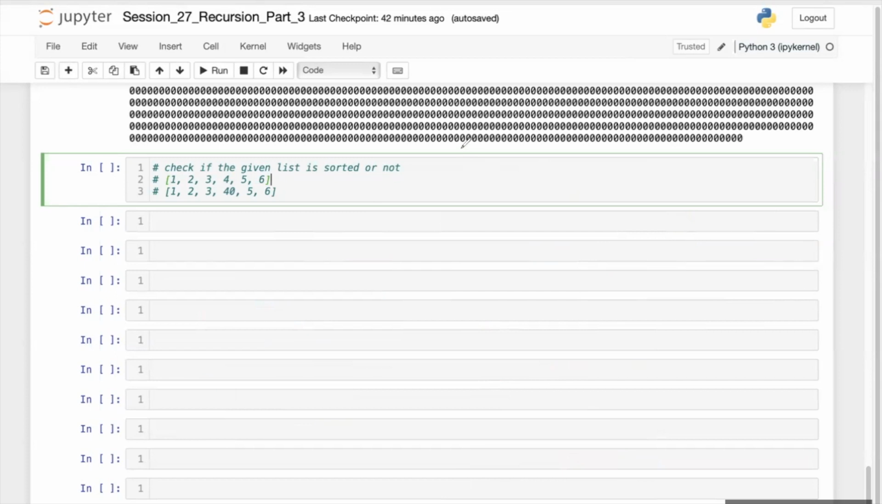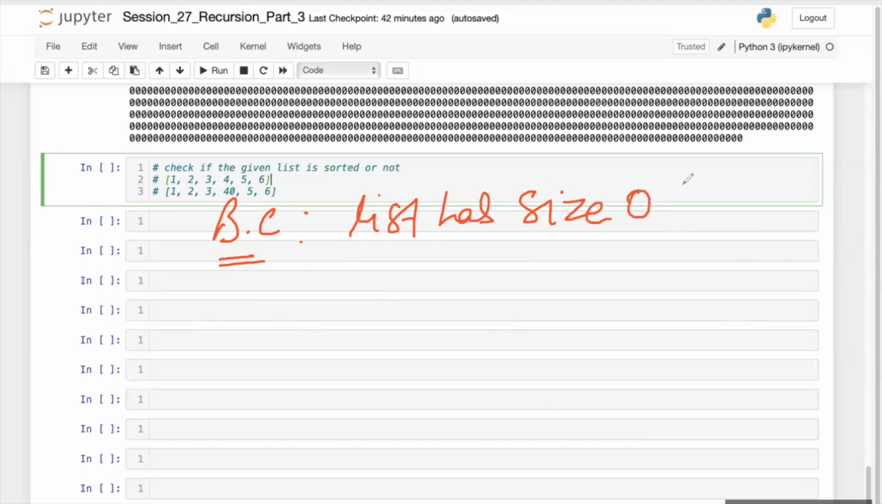Now, first I am talking about the base case. So let's say what is my base case here? Base case is if the list has size 0 or 1.